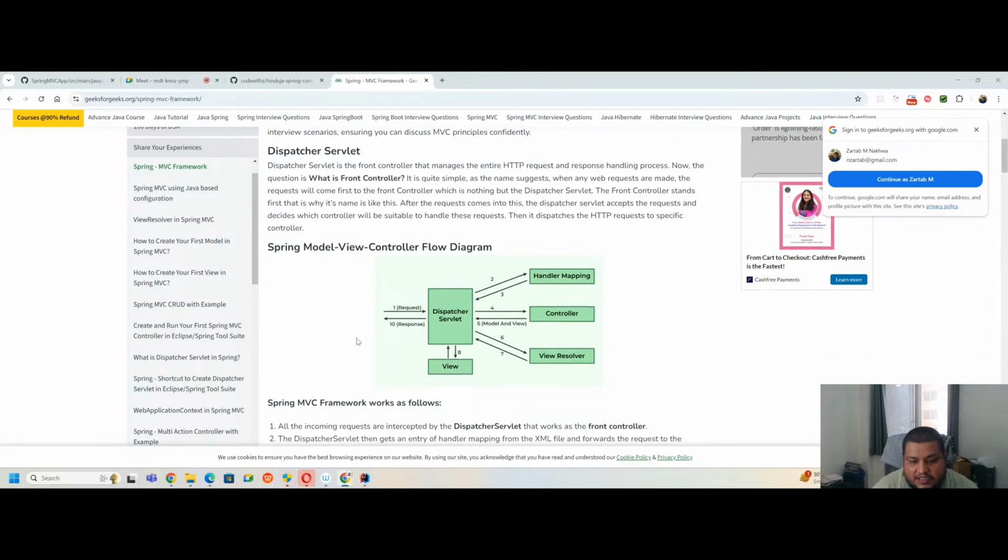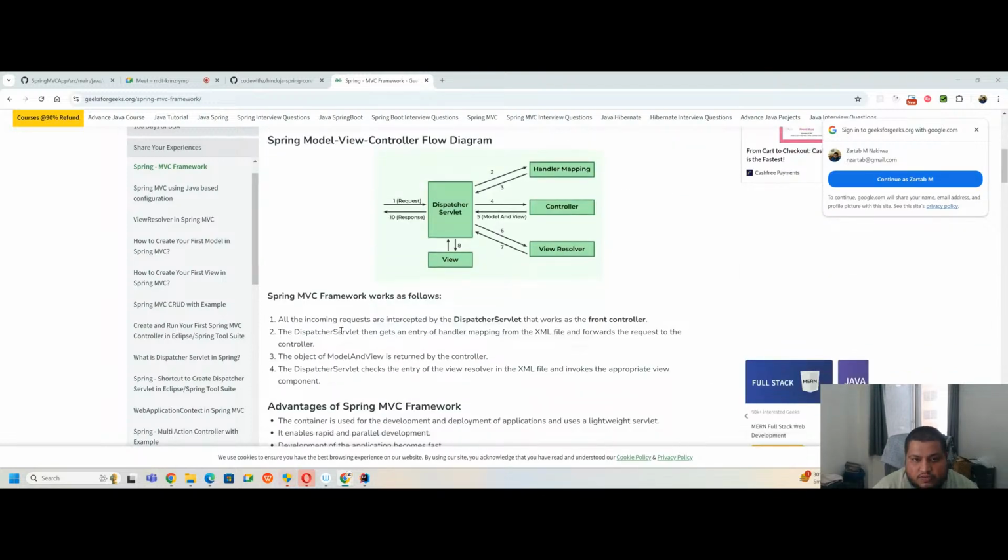So in the dispatcher servlet, how will this work? First, all the incoming requests are accepted by whom? The dispatcher servlet. Here, unlike your other servlet, you cannot pass the data directly to the end servlet.